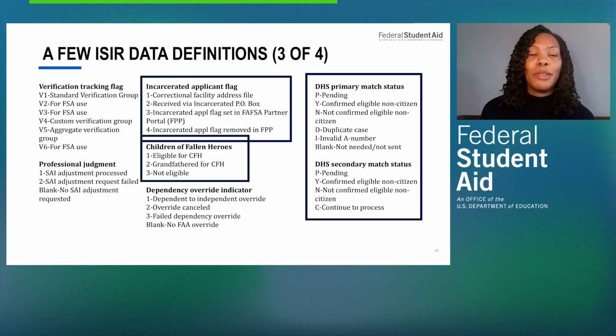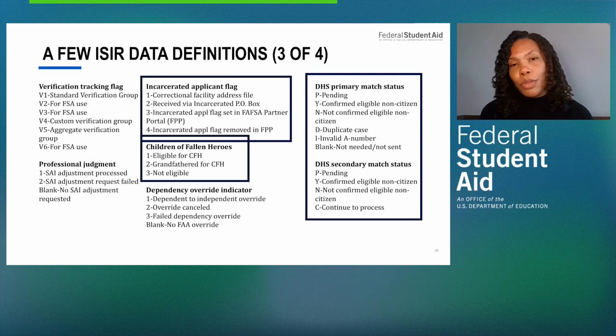Children of Fallen Heroes is a lot like the Iraq-Afghanistan Service Grant. It is no longer a standalone program. It is a special eligibility rule for Pell Grants in general. So we will also indicate that as flags. You have 1, which is eligible for Children of Fallen Heroes, and then you have 2, which is also that grandfather-in clause.